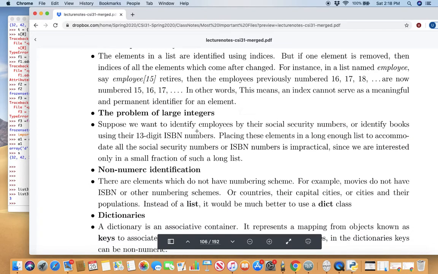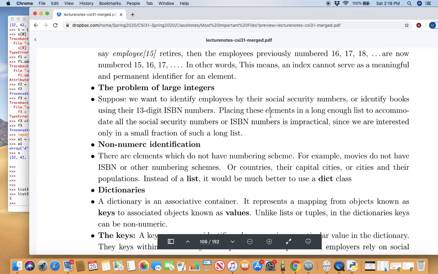Another problem is of large numbers. Suppose we want to identify employees by their social security numbers, or identify books using their 13-digit ISBN numbers. Placing these elements in a long enough list is a waste of time. So suppose your social security number is 111532 whatever. Are you going to make such a large list that all the earlier entries are empty, comma, comma, comma, comma, comma, until it comes to the very first social security number? That's a waste. So it's better not to use a list for something like that.